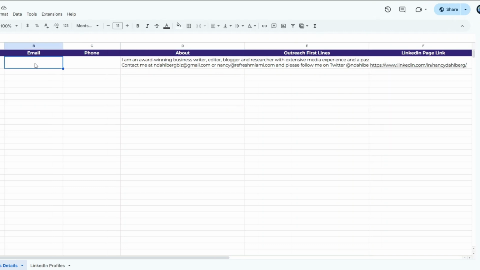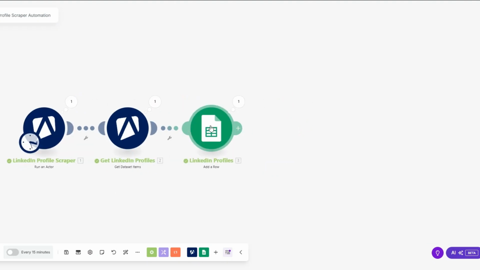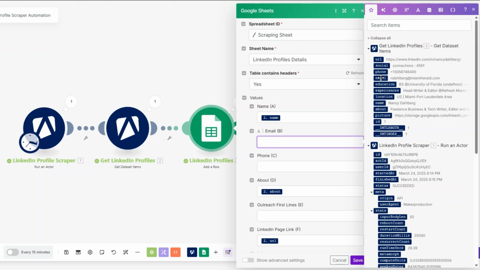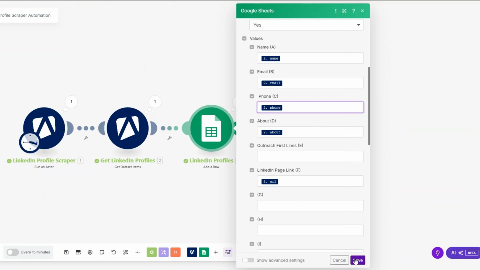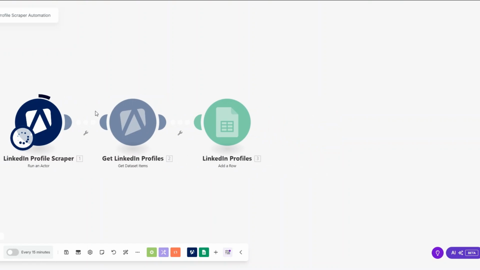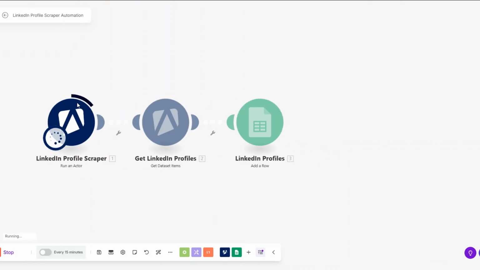Since we are scraping a LinkedIn profile with an email and a phone number, we can choose to include it over here. So on our spreadsheet, we'll add the values to the email column over here and the phone number over here. And then click on save. And now we can run automation once more to add their information again on our spreadsheet.